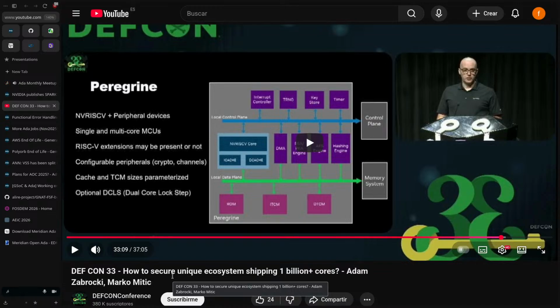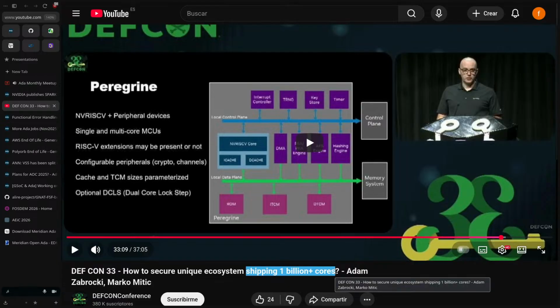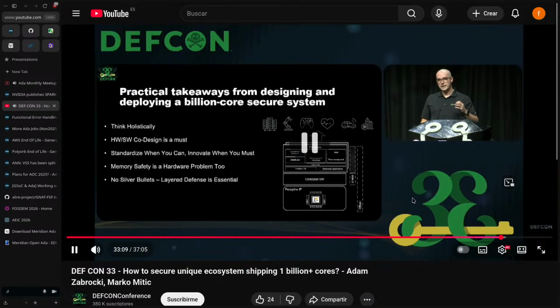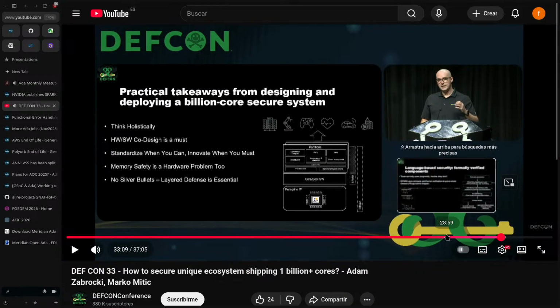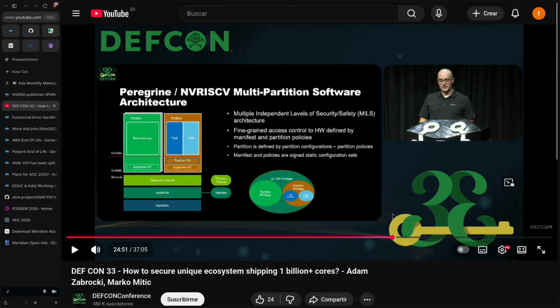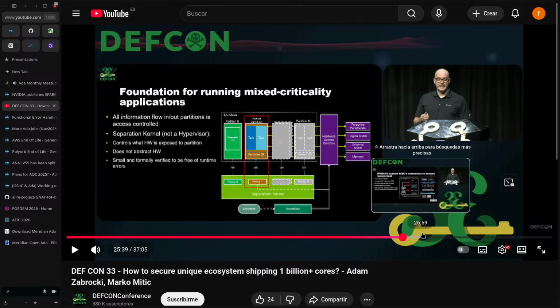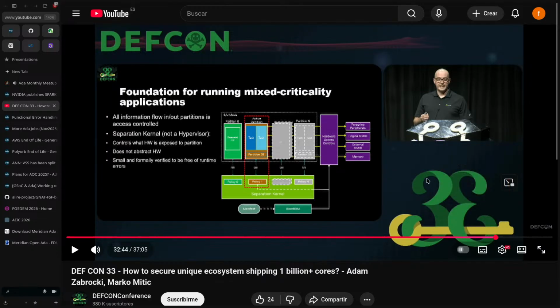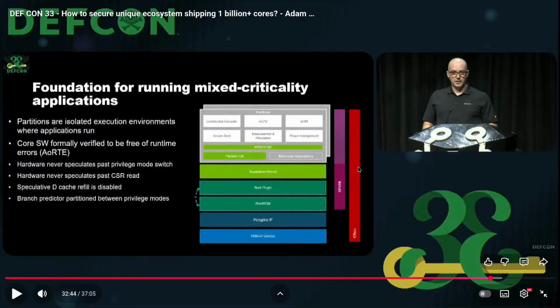And something that's very interesting to me is that they have shipped over 1 billion cores with the RISC-V architecture. And they don't mention it, but it is heavily implied that these RISC-V cores are programmed in Ada SPARK. So they talk, maybe I can quickly find the architecture diagram that they share. Well, here. Yes. So let me make it full screen.